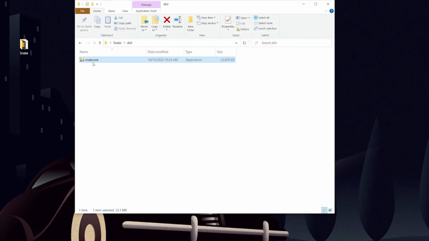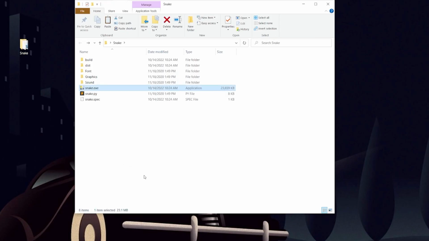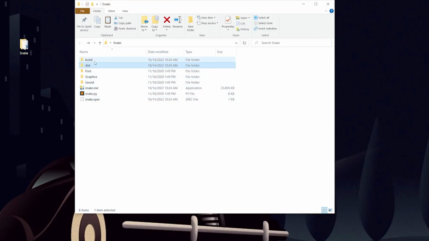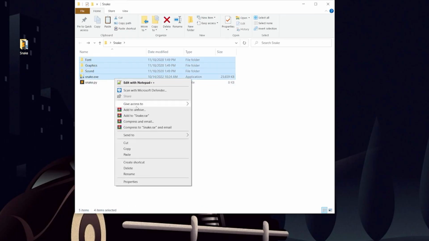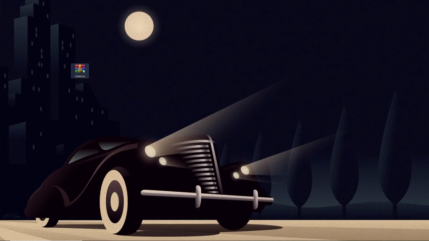So all we have to do is to copy and paste the executable file in the Snake folder, where the original snake.py script is located. Now, if we run the executable file, we can see it works fine. Now, if we want to share this game as one file, all we have to do is to select the needed folders and the executable and create a compressed zip file. Now you can share this file and the receiver, all they have to do is to extract and run the file. Cool, huh?